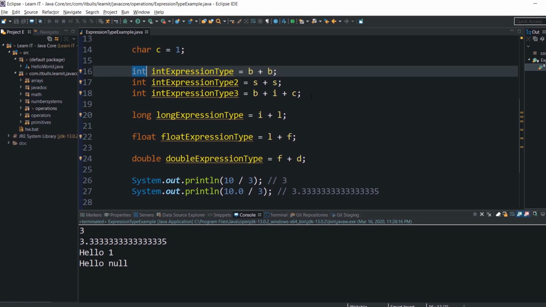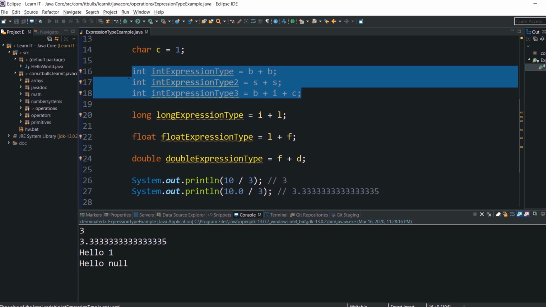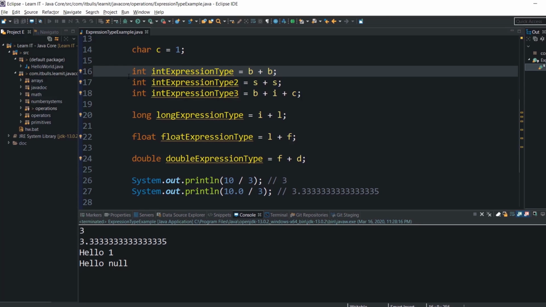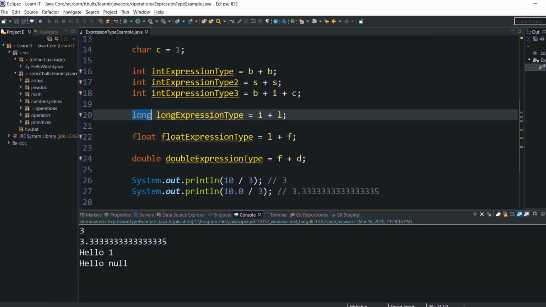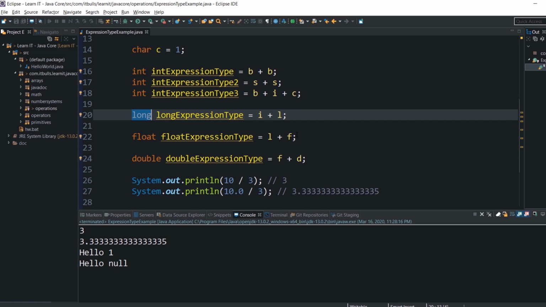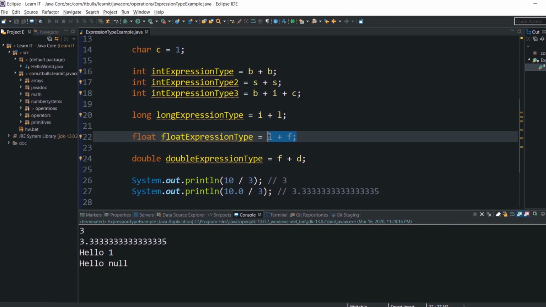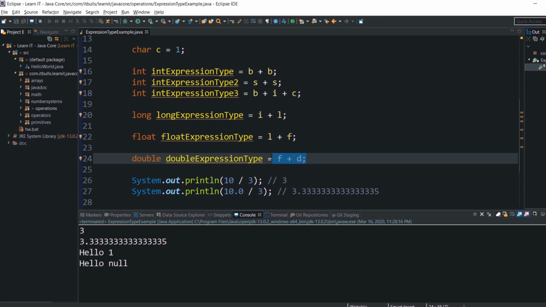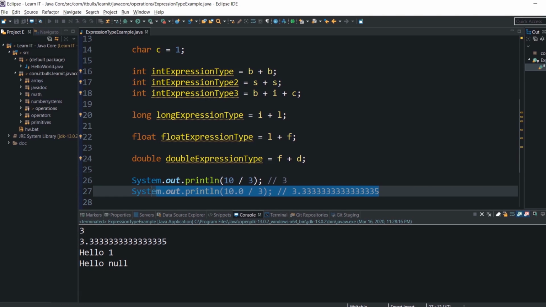No matter if you're adding shorts, or byte and int and char, the result of operations with integers will always be int. But if you use a long variable in an operation with integers, the result will be long. If I try to assign the result of the addition of int and long to an int variable, I will see the same compilation error: Type mismatch. If float becomes part of the arithmetic operation, the result of the expression also becomes float. And if we perform operations with double, the type of the result is obviously double. So now I believe you understand why in this case we'll see 3, and in this case the result will be a floating point number.